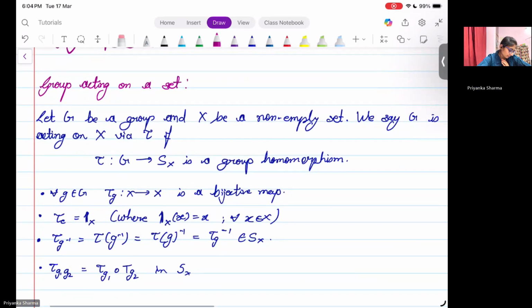For this, we consider a group. Say G is a group and X is a non-empty set. Then we say that the group G is acting on X via some group homomorphism tau. So we need two groups.